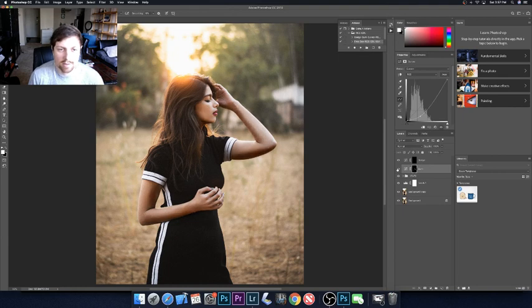So as you can see, there's after and before. It's crazy, but all I'll do is bring the opacity back so that it's a lot more subtle. So as you can see, it's not as crazy there now. All right, so then go to the dodge layer.